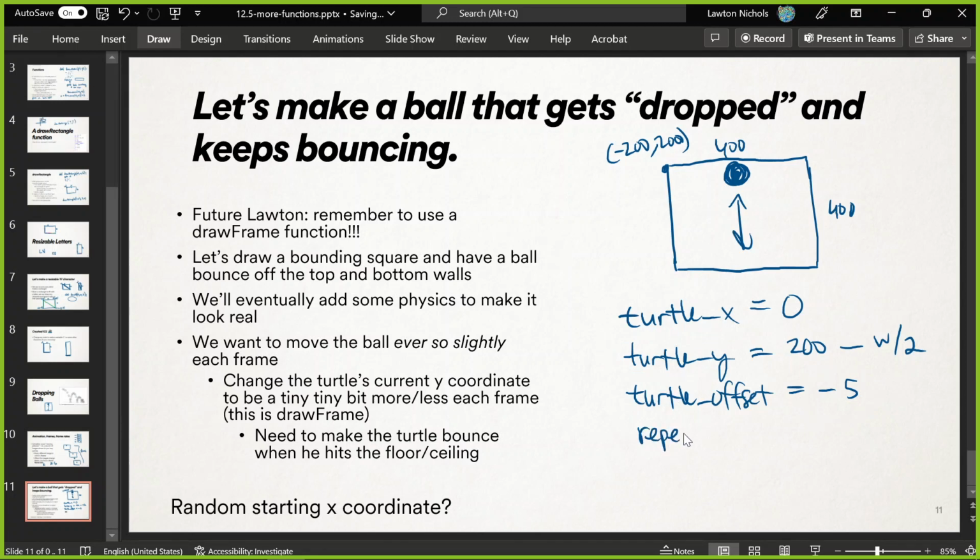And then repeatedly, what I'd like to do in my draw frame is change the y. Turtle y equals whatever it is plus the offset, plus turtle offset. And I'll do this once per frame, so I'm going to move the turtle by -5 in y each time. Do we see how that's going to make it all work? These are just variables, they're not actually moving the turtle anywhere. Then we have to actually redraw the turtle, have him go to that new place. Redraw the turtle. And this will give us animation.